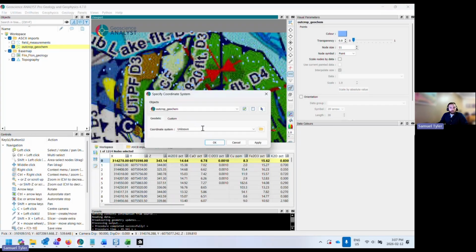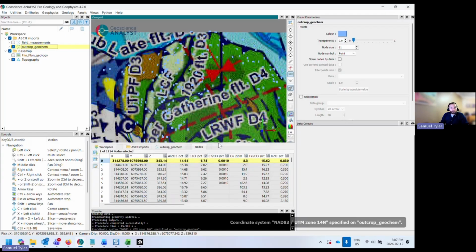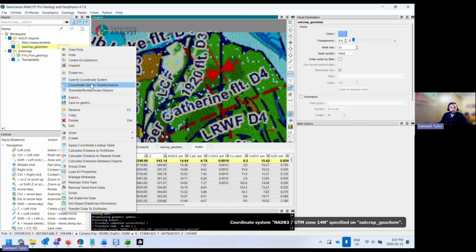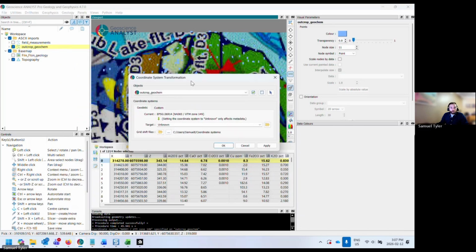So you can find those options under the right-click menu to specify coordinate system. In this case, I know that this area is in UTM zone 14 North, so I could specify that there. And then if I wanted to transform it, I could do something like this and transform it into a lat long or back and forth. If I bring something in lat longs, do the inverse. But the important part to remember is I need to do that manually. It does not happen on the fly.